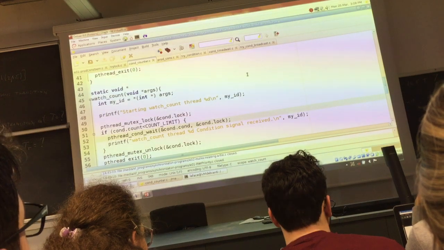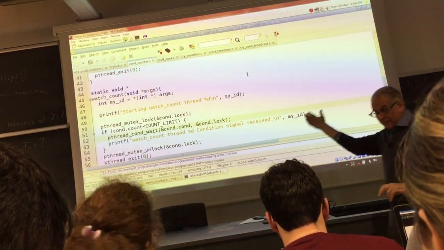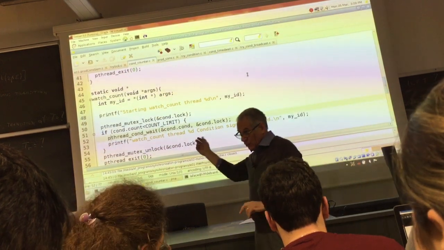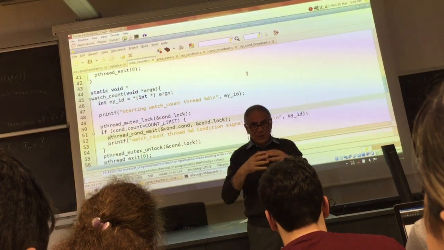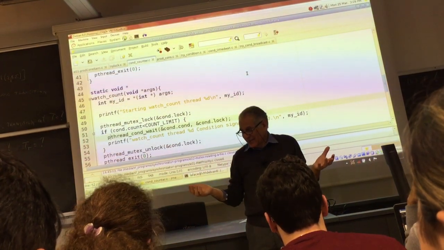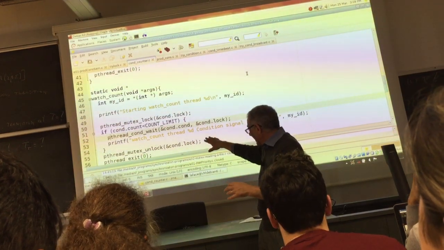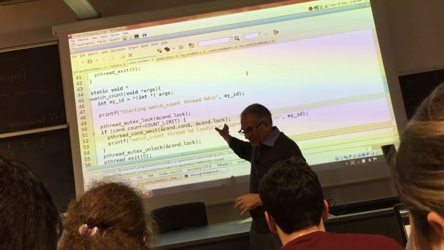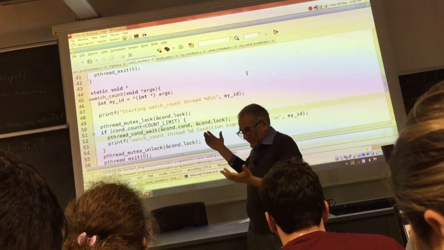Well, there is a kernel. The kernel makes the thread go to the blocked state. Okay. What happens to this lock? This lock is locked. If the kernel doesn't unlock the lock, no other thread may use the count. Is it okay?